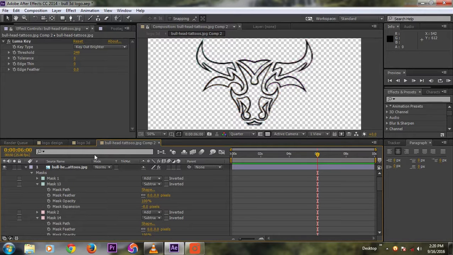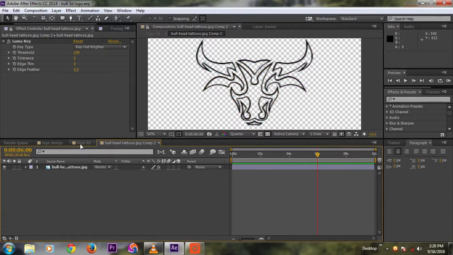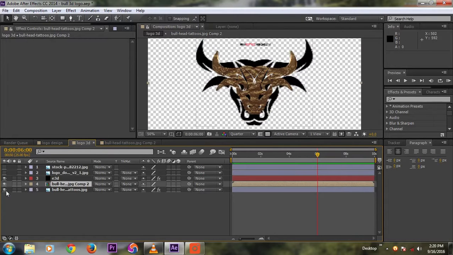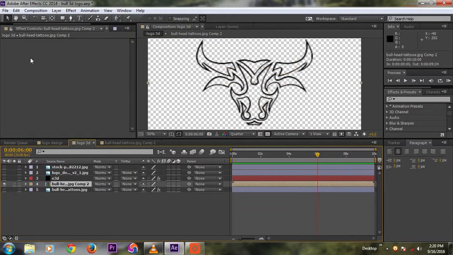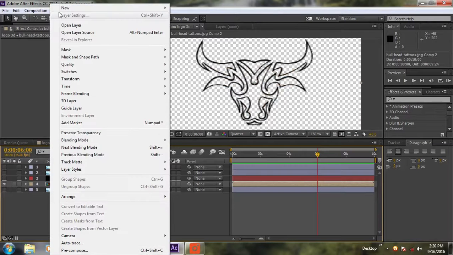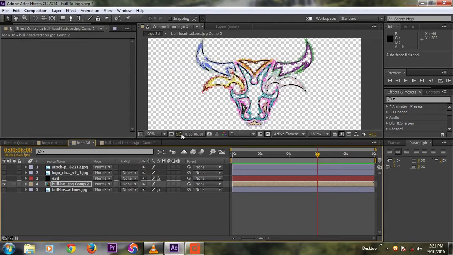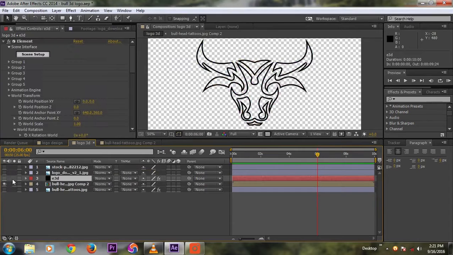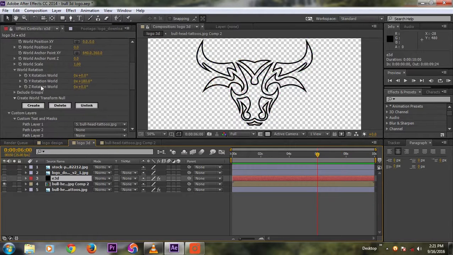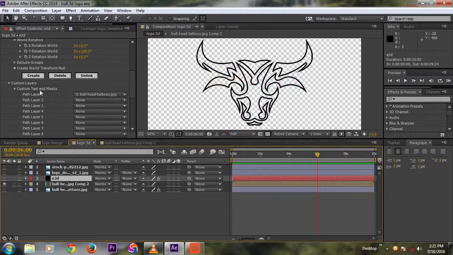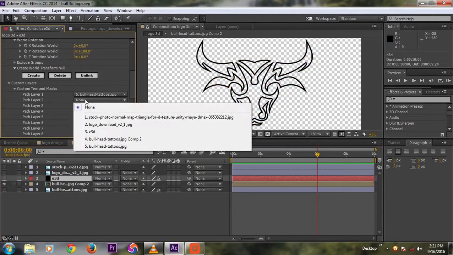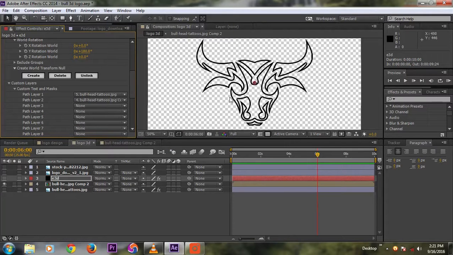Now move on to the low layer. Now add this outline layer to the E3D layer. Layer auto trace alpha. Okay, now go to E3D layer and test and mask to this is the full comp 2. Okay, this level. Now go to scene setup.